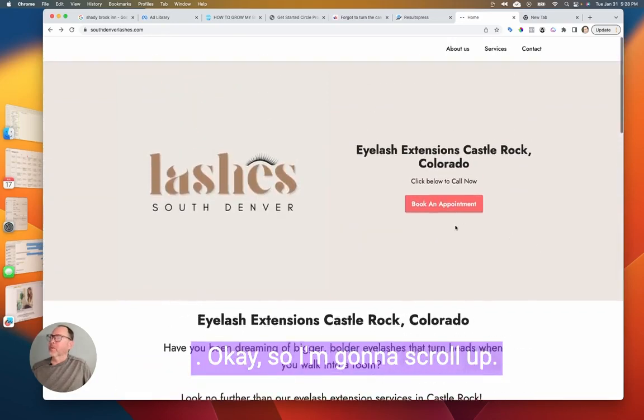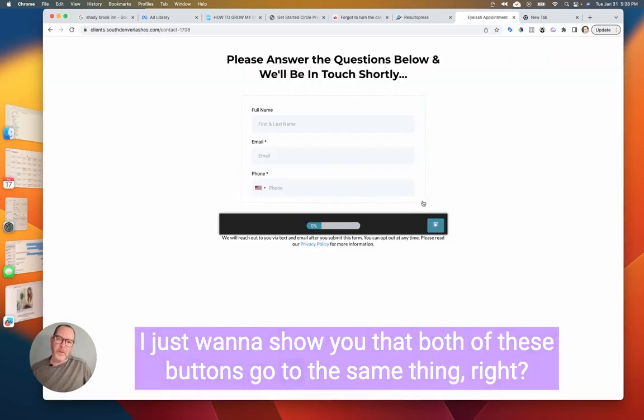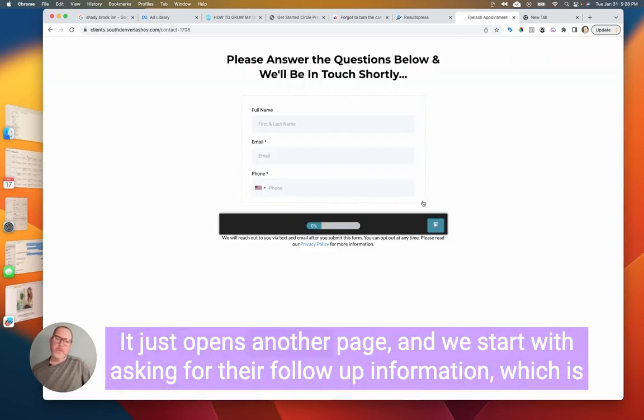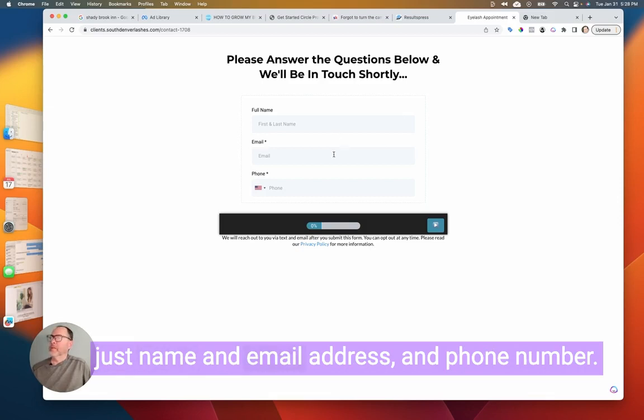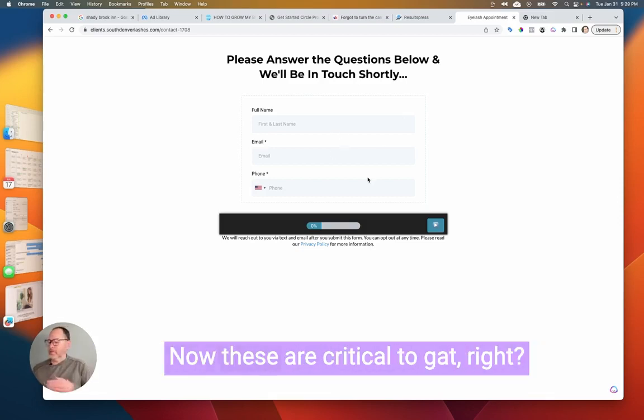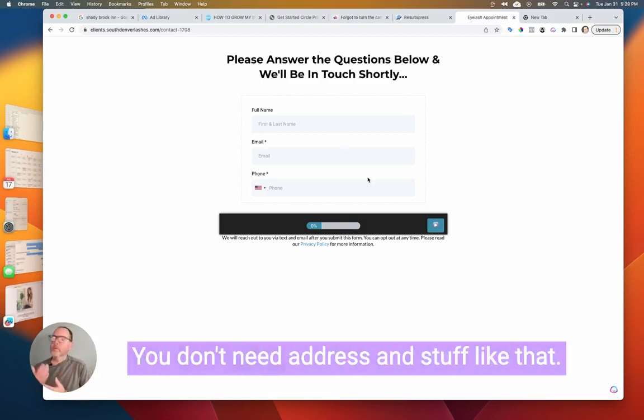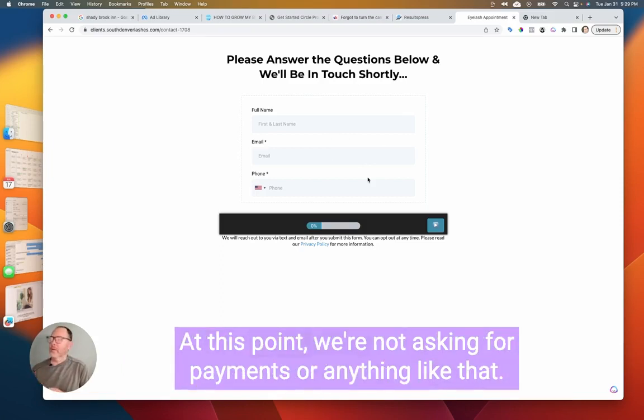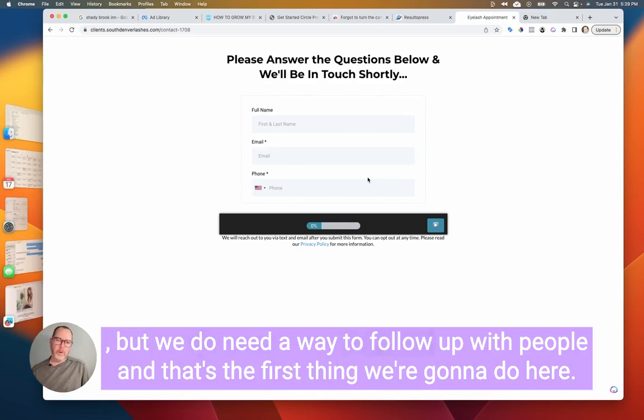Okay, so I'm going to scroll up. I just want to show you that both of these buttons go to the same thing, right? It just opens another page and we start with asking for their follow-up information, which is just name and email address and phone number. Now, these are critical to get, right? You don't need address and stuff like that at this point. We're not asking for payments or anything like that. But you do need a way to follow up with people. And that's the first thing we're going to do here.